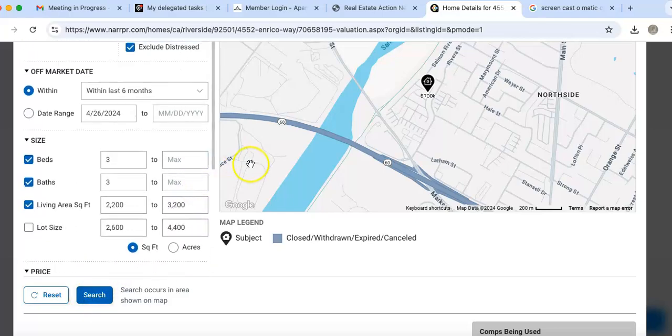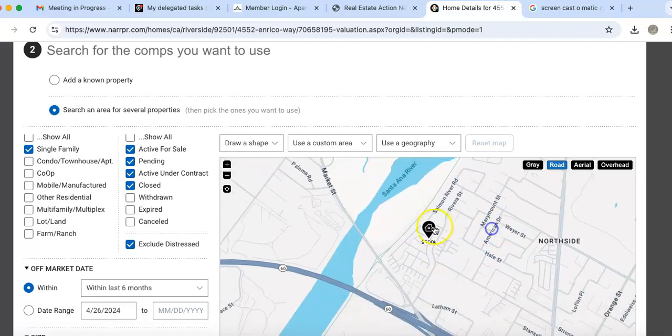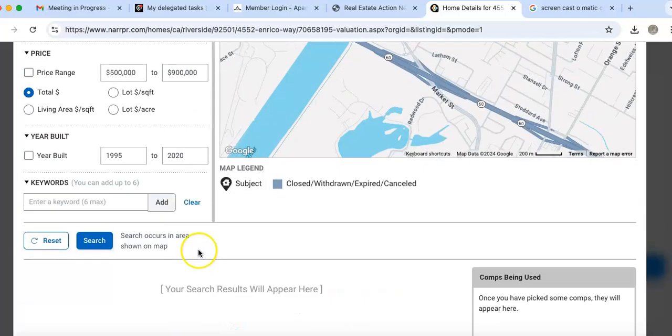Now, when we do hit search, it's going to give us properties starting from the closest property to the furthest away. And usually it'll go about a mile or a mile and a half out, depending on how many properties fall within that range. However, if we wanted to, we have the ability to draw a shape. For example, if we wanted just properties in that particular community. So if you look here, you can see that there's a little pocket right in here. We could just say all we want is houses in this community. We could draw a shape for that. Or we can create a custom area using like a polygon. Using geography means that we could do a zip or a neighborhood or whatever the case might be. But in this case, we're just going to leave it as is. We'll hit search.